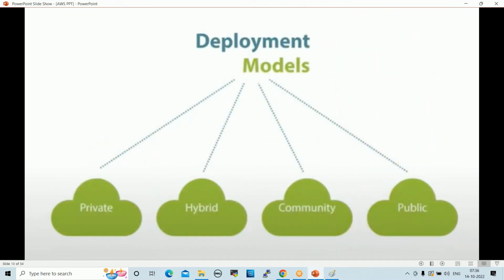Next one, deployment models. We have 4 deployment models, which are private cloud, hybrid cloud, community cloud, public cloud. What is private cloud? Private cloud is nothing but on-premises cloud, local servers, local environment. Next one, public cloud. Public cloud means AWS cloud, Azure cloud, Google Cloud, which is public cloud. Next one, hybrid cloud, which is important. It's a combination of private and public.